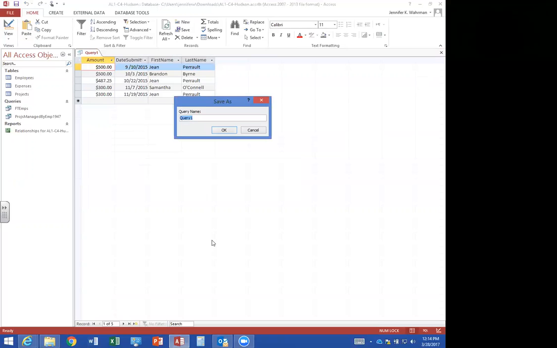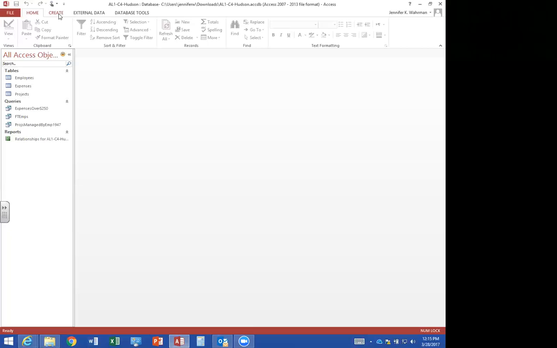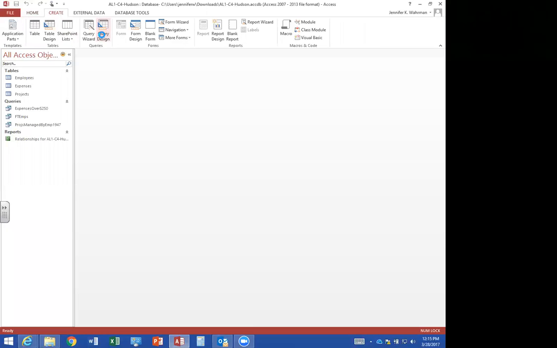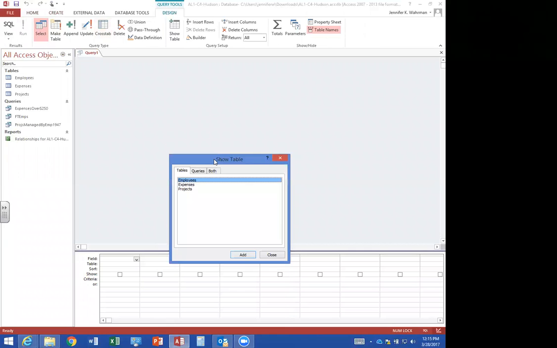We're saving it. Step 12F, expenses over $250. And then our very last query tells us to use the employees and expenses table.